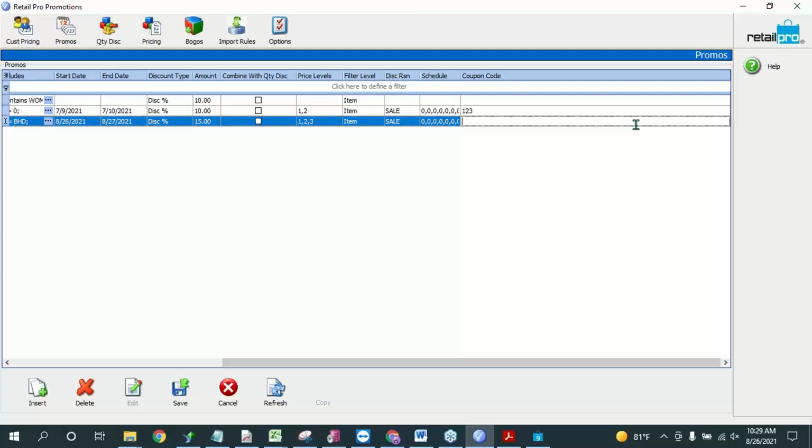All right, coupon code. Now this one is only used if you want your associates to have to enter some kind of coupon, some kind of code before the promo gets applied. So that does take away some of the automatic nature of RPro promotions. But at the end of the day, it is the way to kind of make sure that people aren't just walking in and getting it. They're coming for the sale.